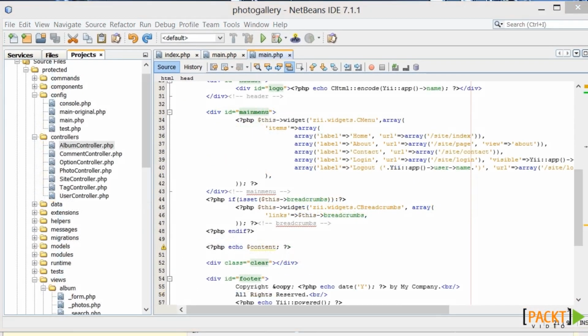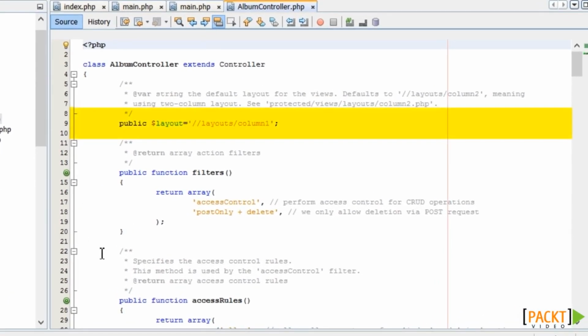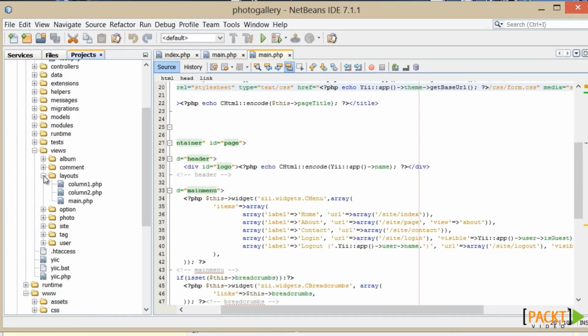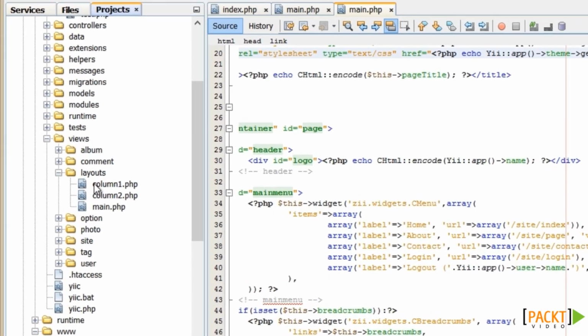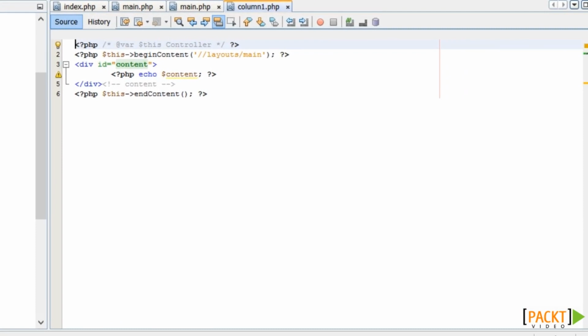templates called layouts. The default layout can be defined within each controller, and as the name suggests, is responsible for the layout of the content section, single column, multi-column, etc. And if we look at a layout file and go to protected views, let's have a look at column1.php, you'll see that it also echoes $content.